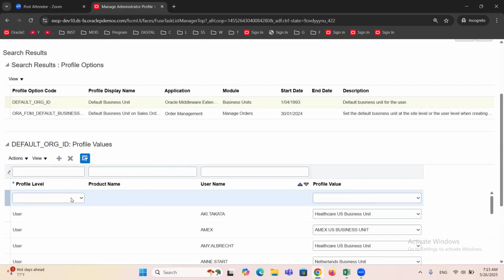Now profile level, what level you want to set for the default BU, you can see only user. So depending on the profile option, you can see the level. Here the profile level is only user. For which user, which BU needs to be defaulted, that you can set as a level.